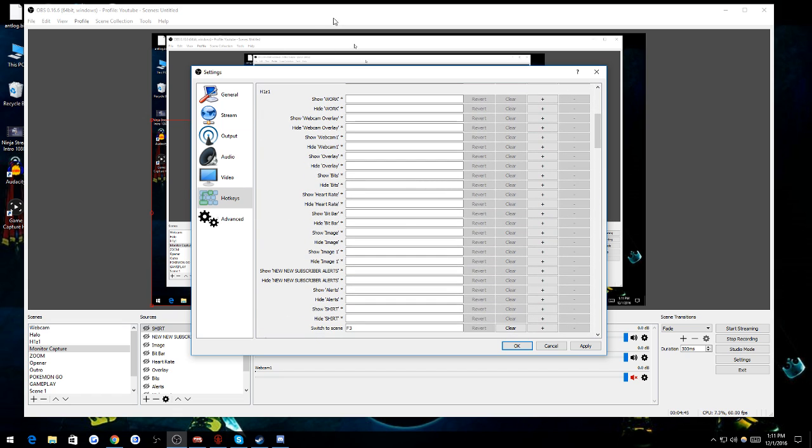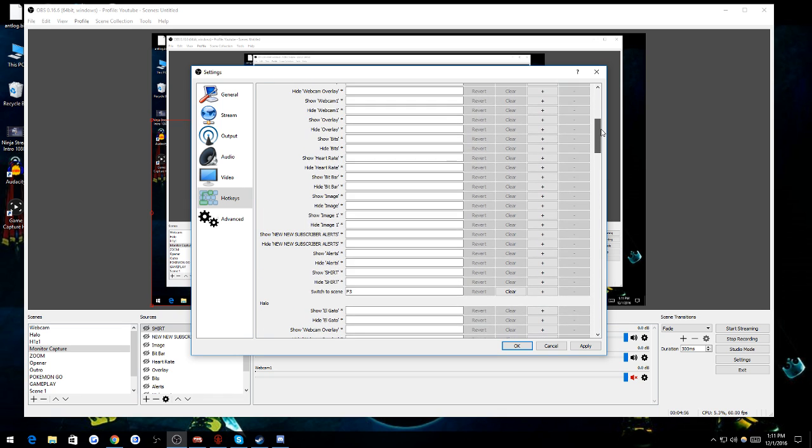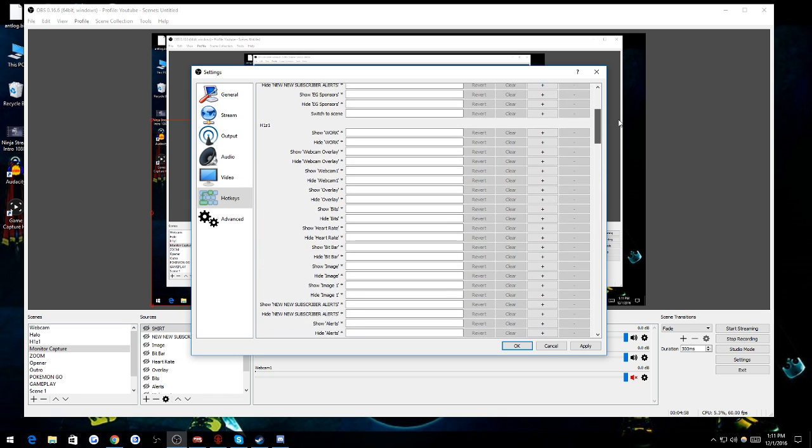And you don't want to have to alt tab, click on OBS, and then click on your scene that you want up. You want to have your hotkeys there. I usually have mine set to F1, F2, F3, F4 because that's just super simple and already on the keyboard. So when I want to switch over to H1Z1, I click F3.